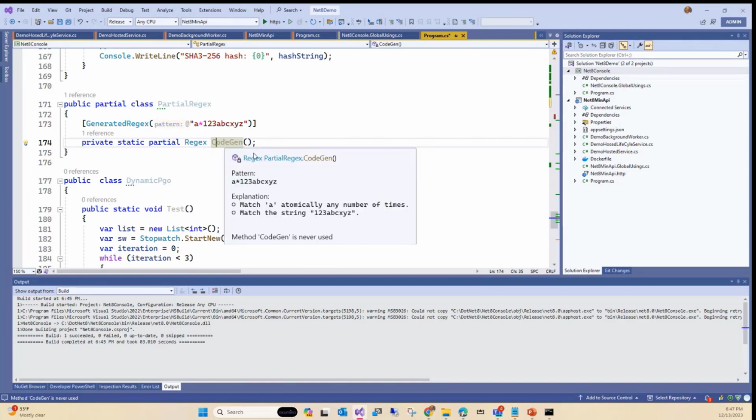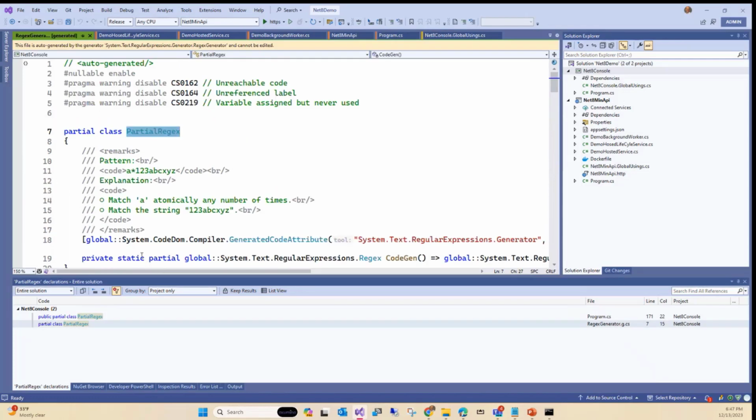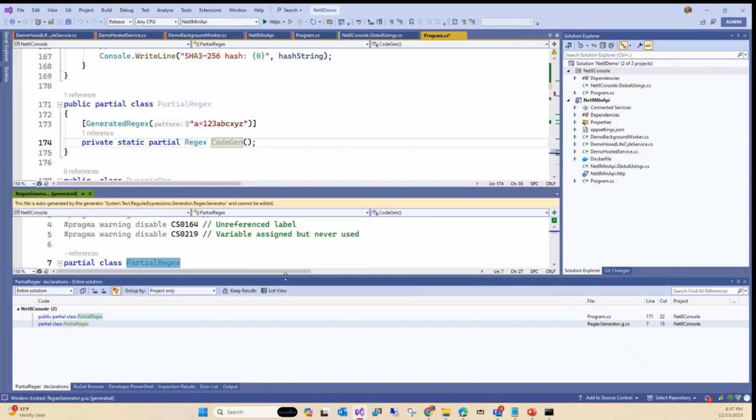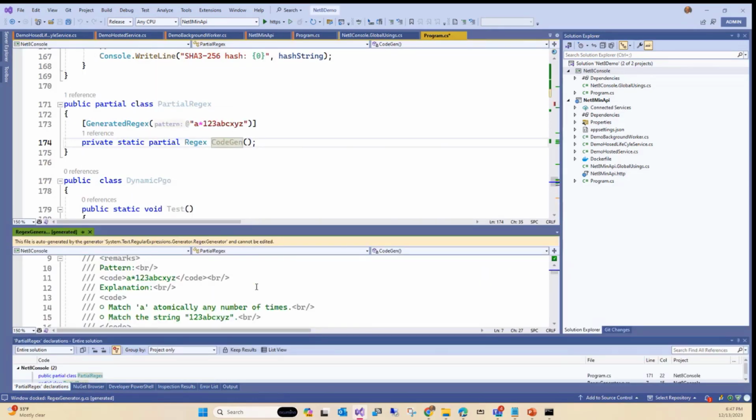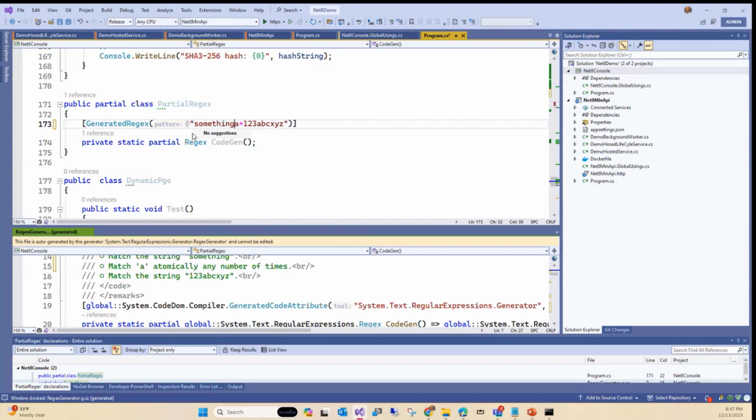Right, so if I look at this partial class, it's giving me two options, right? One is a partial class, which is line number 174, which is 171, and the other one gives me the, if you look at it over here, regex generator, right? So if I open that one and modify the class, I can move to horizontal document group, which is over here. If I modify things over there, I want to say something like something, and then it dynamically changes that.